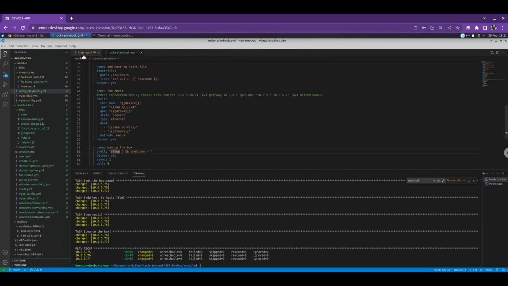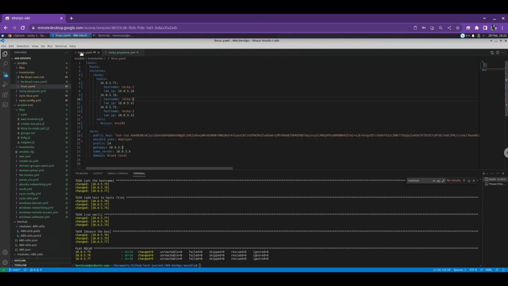Okay, the next thing I want to show you, the other part of the secret sauce, is this Linux YAML file. So as you can see here, I'm using YAML, yet another markup language, and I have a hierarchy of groups. So under Linux, I have hosts. Under hosts, I have children. I have Rocky here, and at some point, I'm going to have Ubuntu here. Now, this variable here is associated with the Rocky group. These variables over here are associated with all groups. So if I have an Ubuntu group, it'll be in there as well.